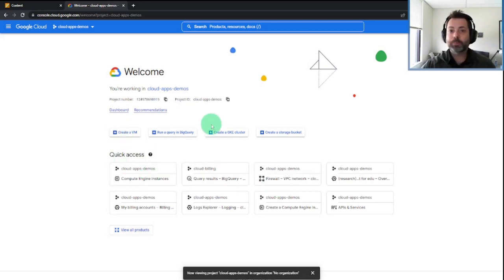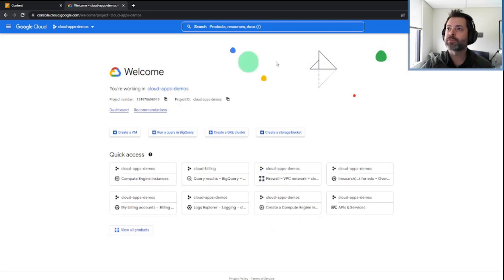But once you get set up, and there's a lab that you run through to get all of this up and running, you will be greeted with something like this. May or may not change depending on how Google feels. They like to update this interface every so often.